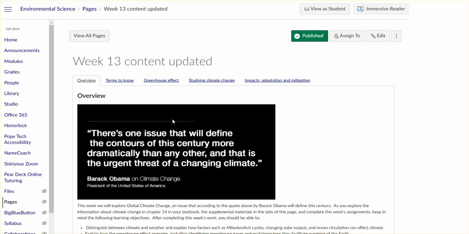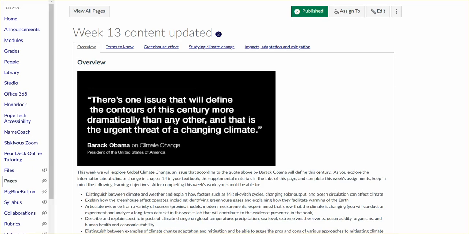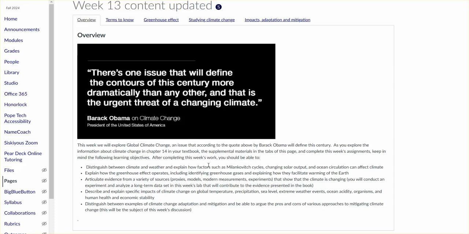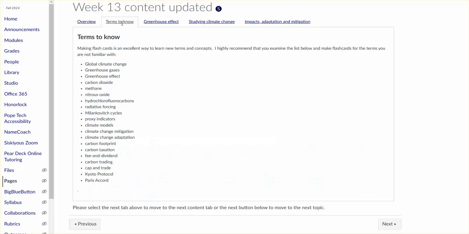This page is meant to help walk you through the related content in chapter 14 in our textbook. The overview tab contains 5 learning objectives to focus on as you dig into chapter 14. Here are some terms to know.